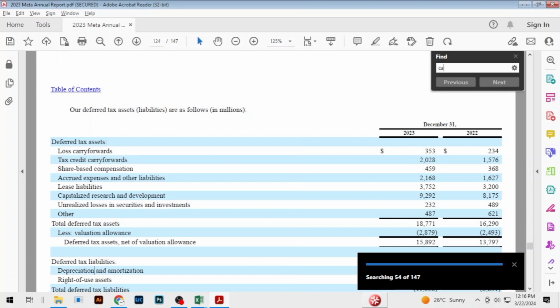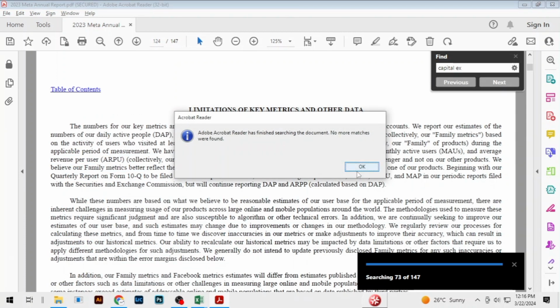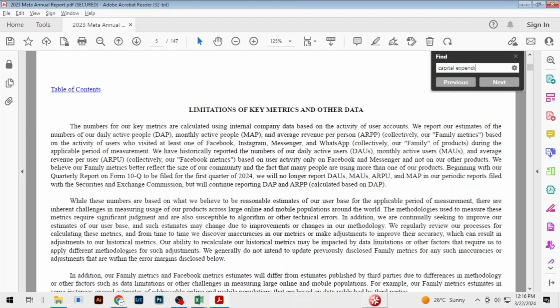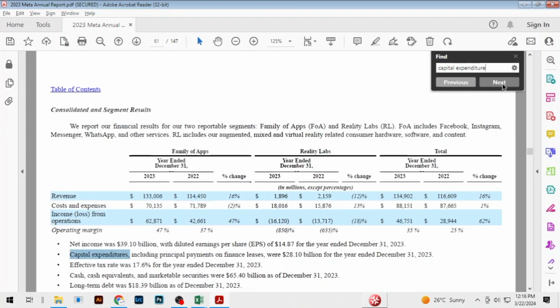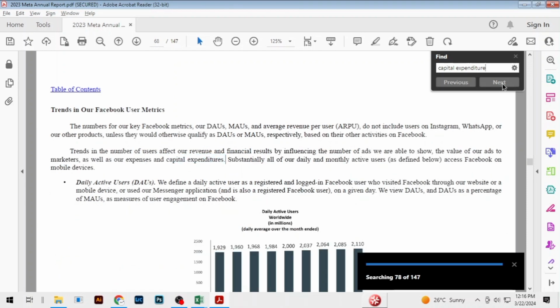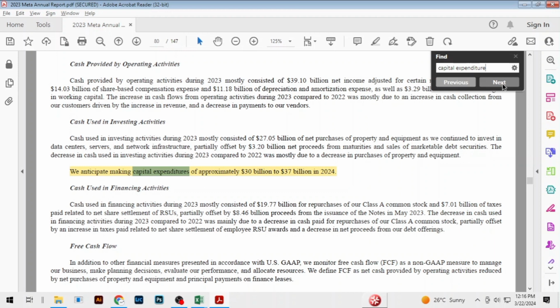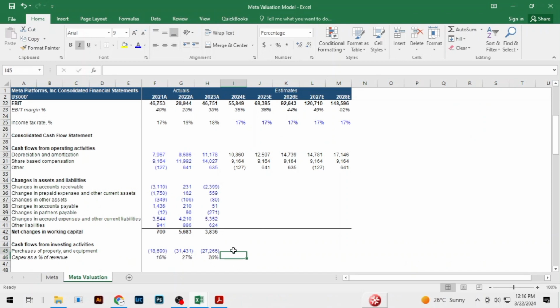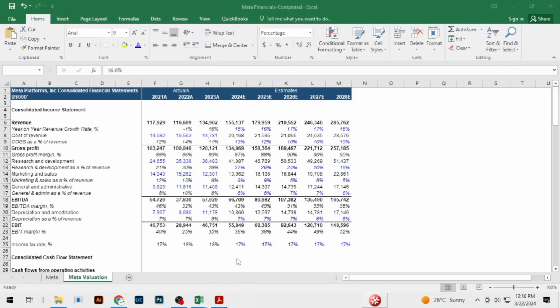So I think we can also type capital expenditure. Okay. Let's keep on pressing. Okay. So here they are saying we anticipate making capital expenditures of approximately 30 to 37 billion in 2024. So our estimates here have to show a range of the capex figure between 30 and 37. Okay. So let's just copy the assumptions.